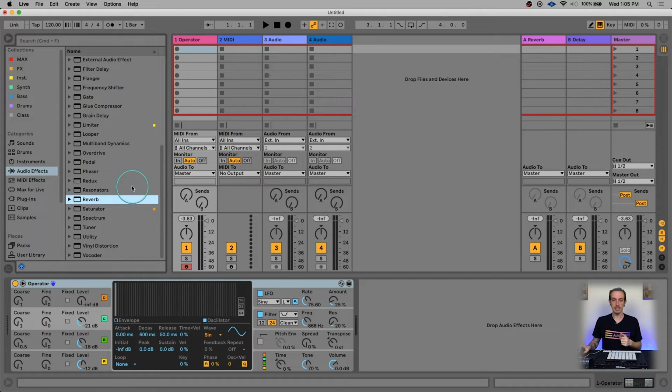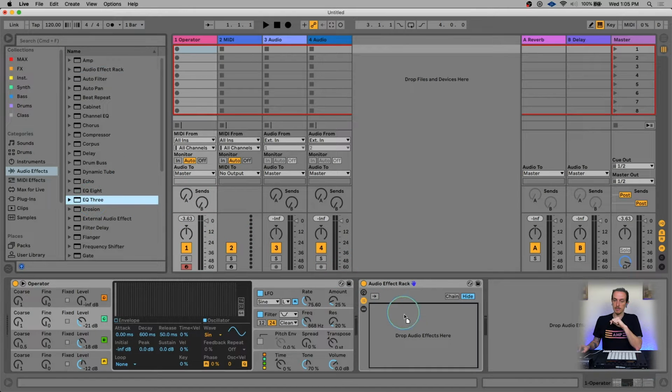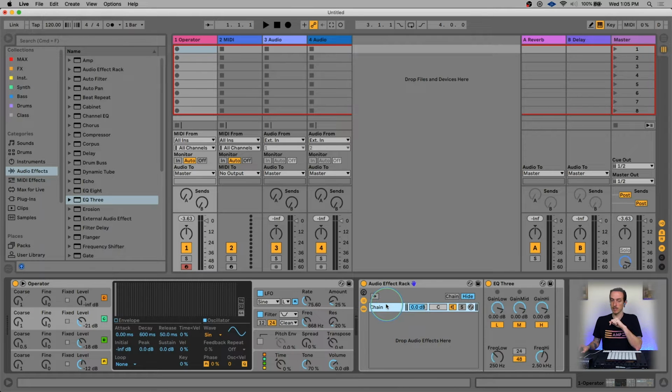So we're going to start off with this Operator, and we're going to grab an audio effect rack. So the audio effect rack by itself is not really going to do anything. It's not going to affect our sound whatsoever. So we're going to take this rack and we're going to start tossing EQ3s inside of it. So we're going to take an EQ3 and place it here where it says drop audio effects here. If we double click on it, we can see we just have one single chain where our signal is coming out of our Operator into the EQ3 inside the rack and then back out.